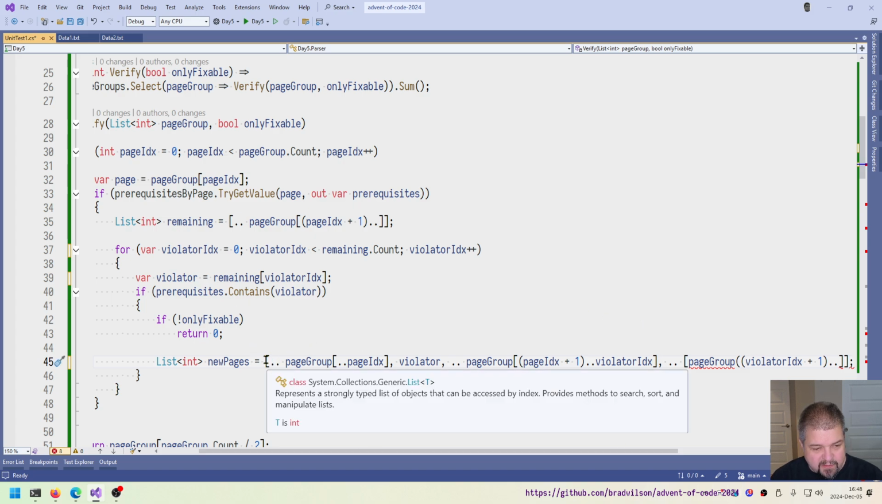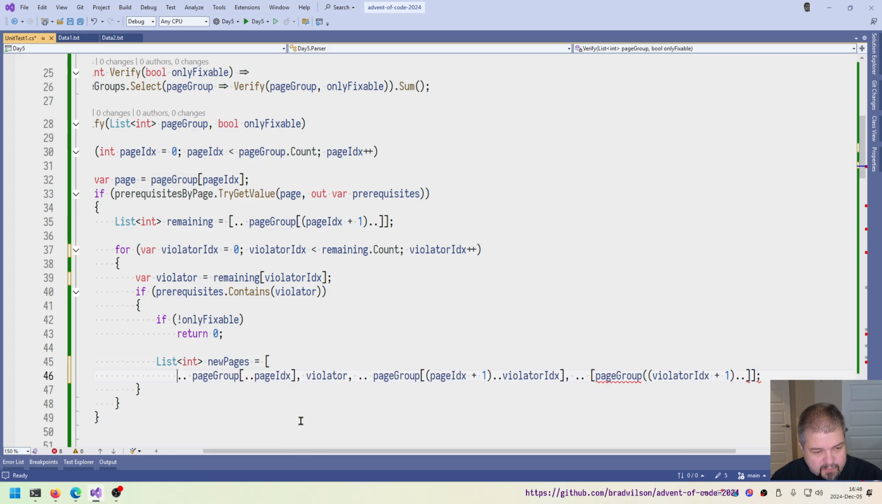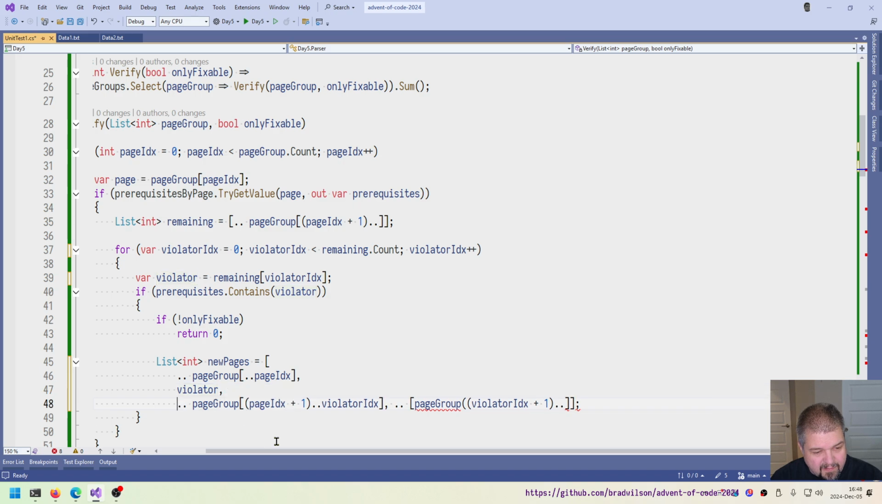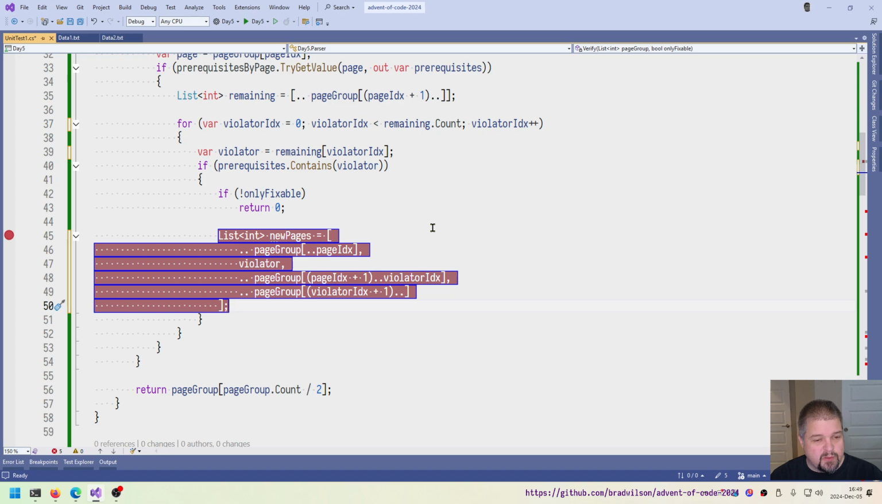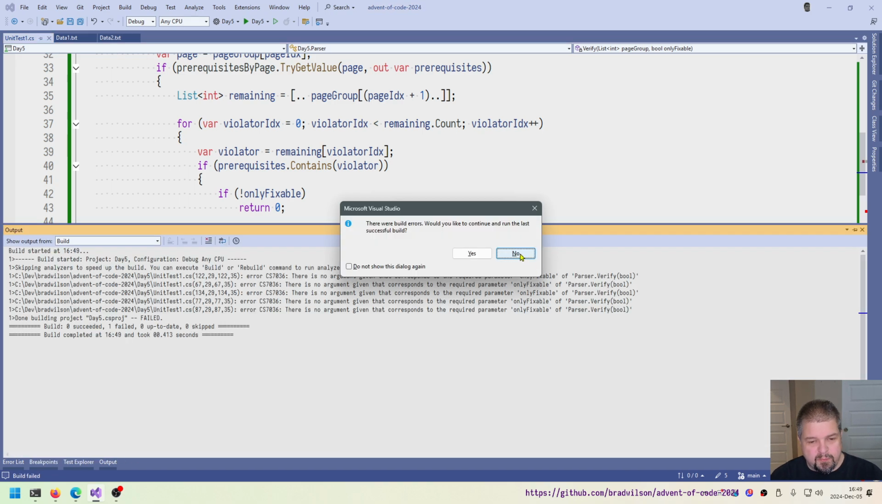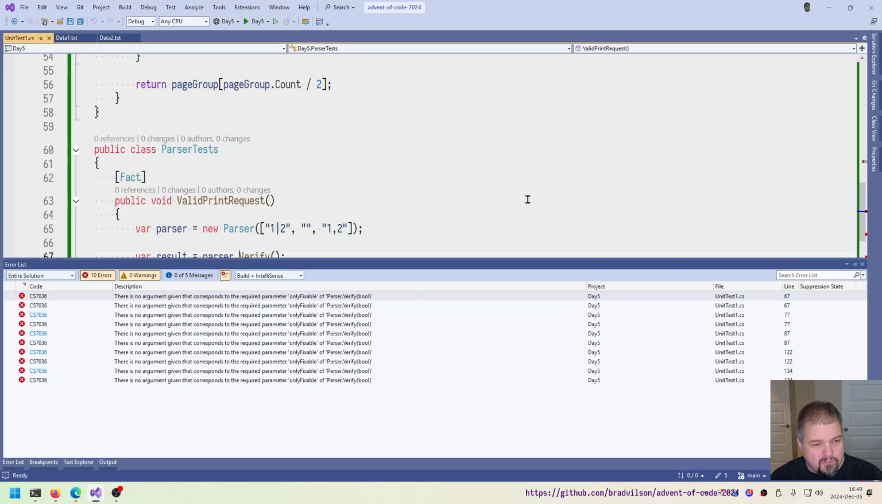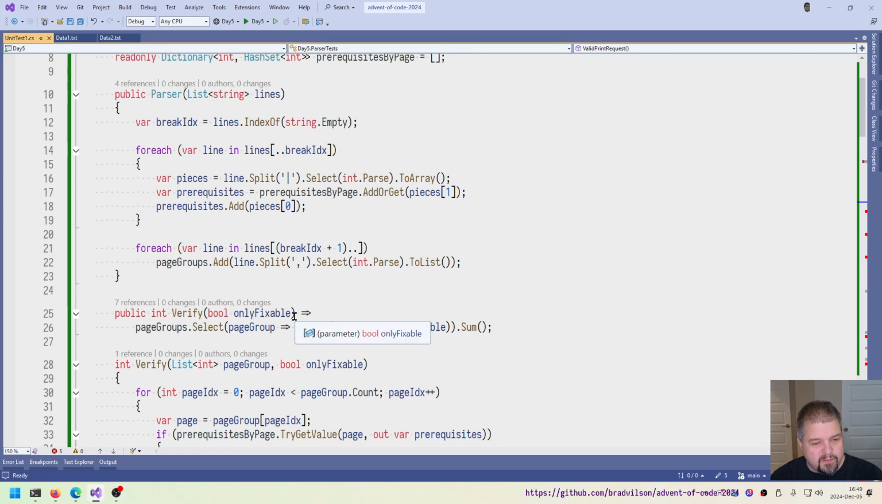Okay, well, we've got a bunch of things in here, so let's do this so we can see what's going on here. And that was obviously not what I meant there. That is what I meant there. Okay. So everything from before the page, current page, into the new pages. Let's just see if our logic is good here. So we'll go ahead and run this test for our first piece of data. Only fixable. Oh yeah, let's do only fixable is false.